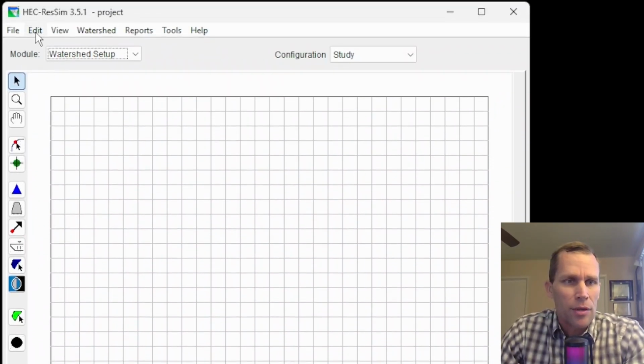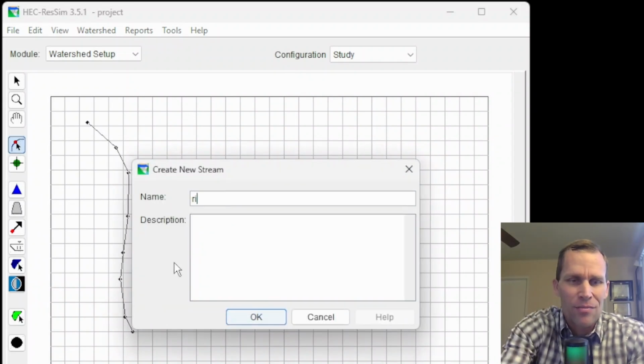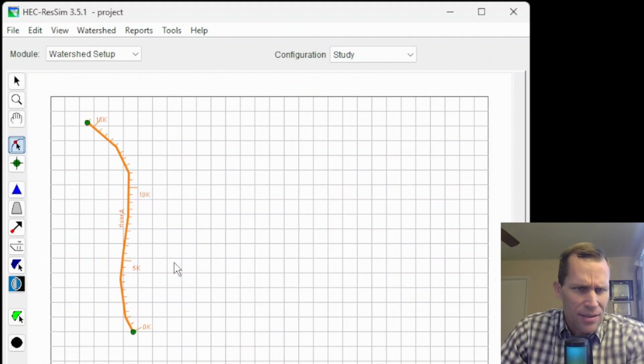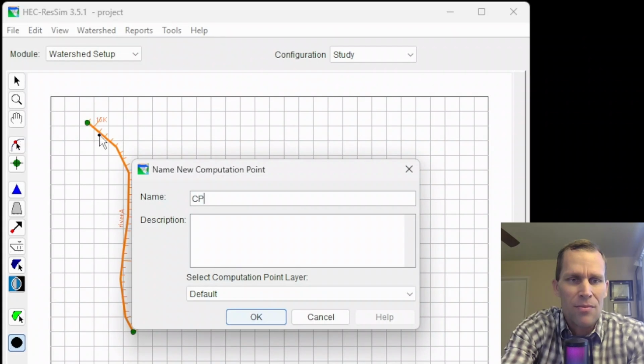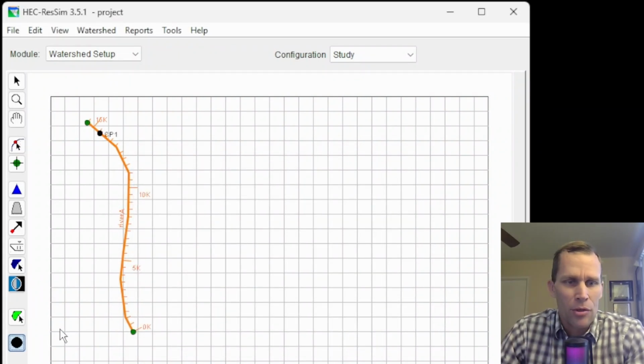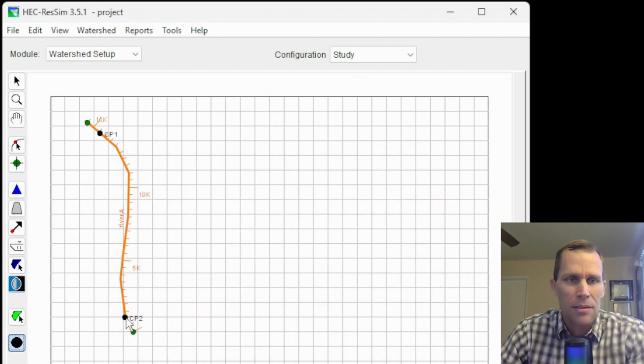Next, I'm going to sketch out my stream alignment. So I'll click on the stream alignment tool, hold down the control key, single left click, and then continue holding down the control key and doing single left clicks just to give the stream or the river a little bit of curvature. Let go of the control key and then a last single left click. I'll call this River A. And then I'm going to add a couple of computation points. So click on computation point, hold down the control key again, single left click on the stream alignment. I'll call this CP1. This will be the upstream computation point or junction point, and then CP2 down here at the downstream end, and that is good.